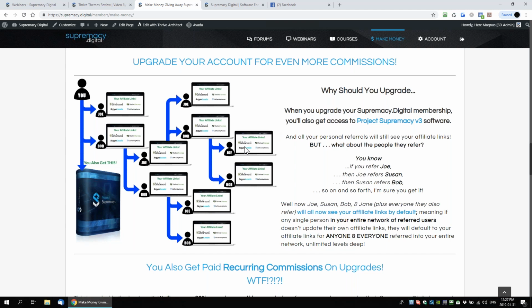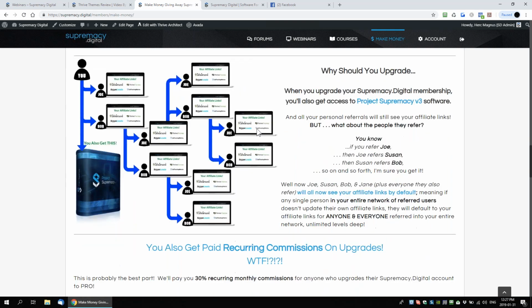It opens up your entire network. So with the free account, it's just the people that you refer that see your affiliate links. With the pro account, everybody that you refer, unlimited levels deep, that doesn't update their affiliate links will now see your affiliate links. So it's a crazy good value, but we made it better.